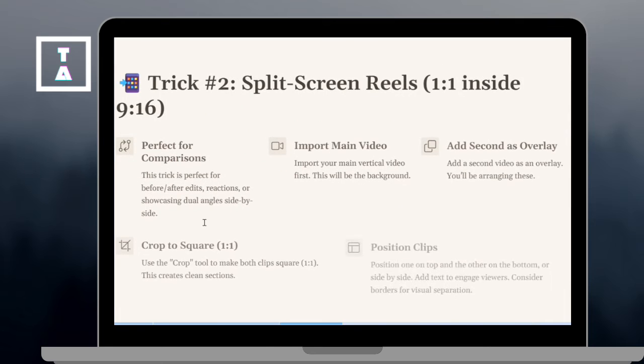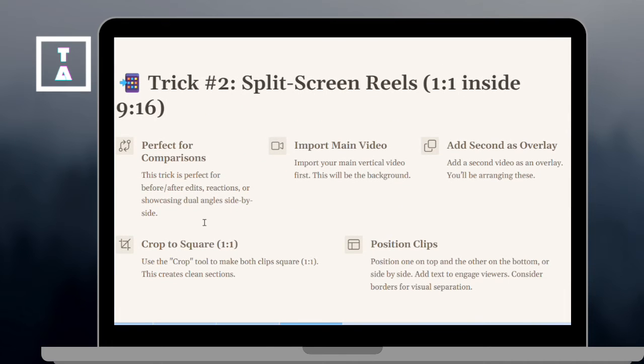Then trick number 2, the split screen reels. This is a 1:1 ratio inside a 9:16 ratio. Perfect for before and after edits, reactions, or dual angles. Just import your main vertical video and add a second video as an overlay, and use the crop tool to make both clips square, 1:1. Position one on top and the other on the bottom, and add text or captions if you want.